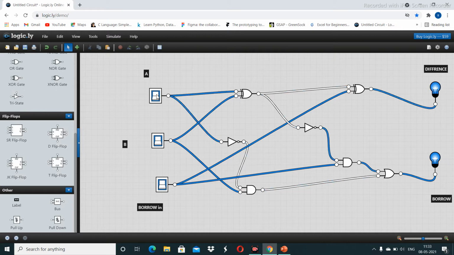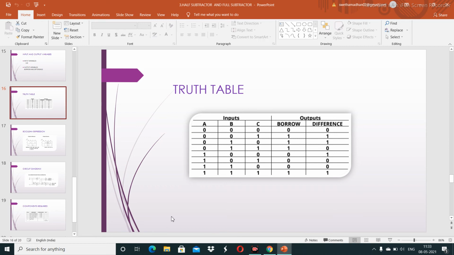Likewise, when A, B and C are 1, then the difference and borrow will be 1. It will work for all the values substituted from the truth table. This is the full subtractor circuit.